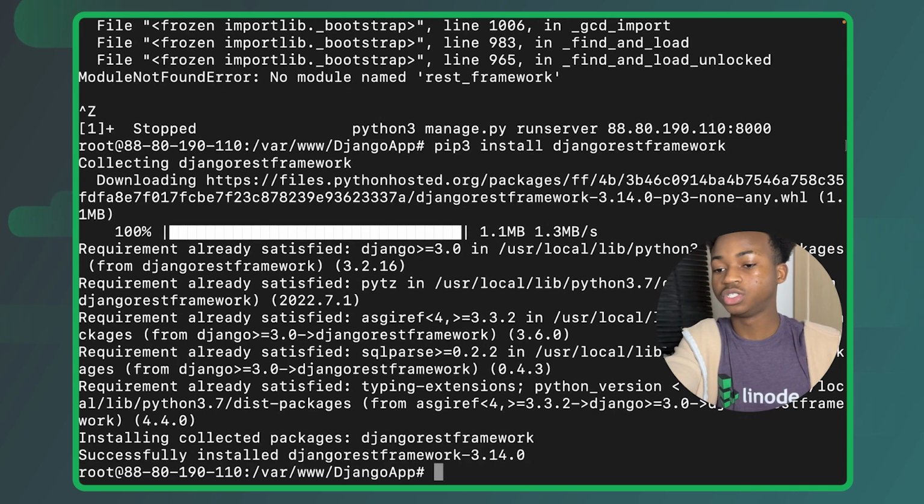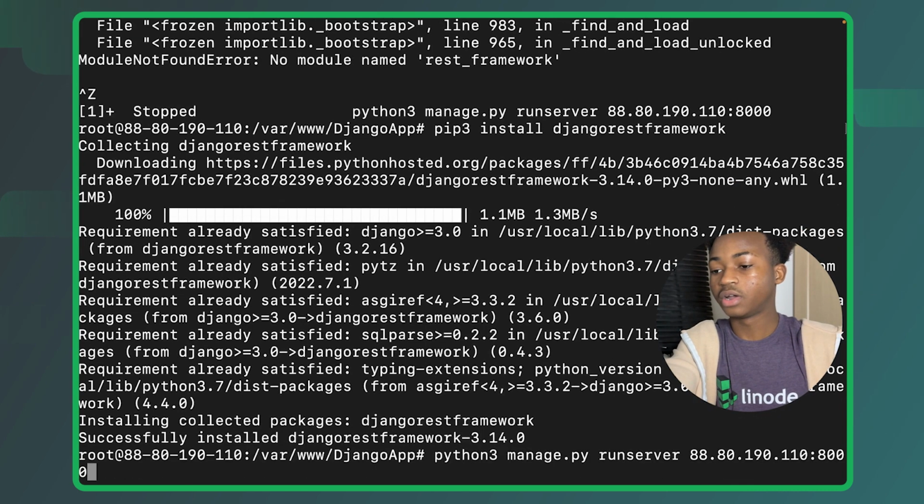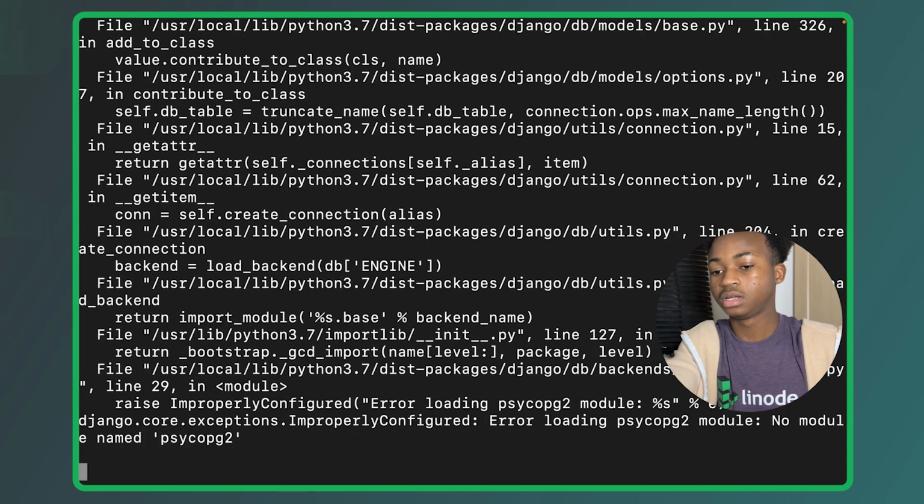And that should install Django Rest Framework. Good. And now we can run that again. And it says it doesn't have psycopg2. So psycopg2 is the module that Django uses to connect to Postgres. Remember, we created a Postgres database on Linode. So that is the module that Django uses to connect Postgres with our own app.